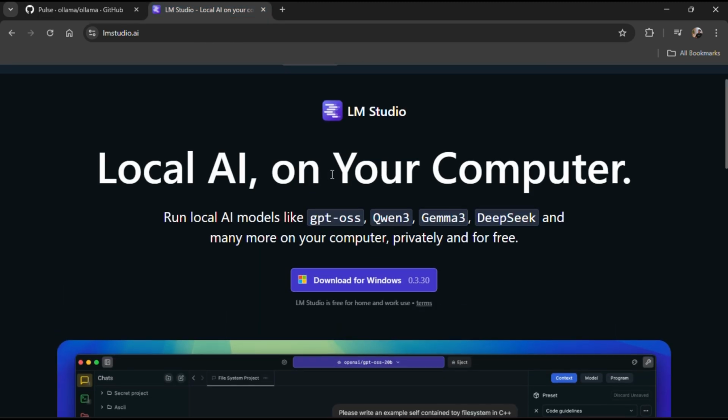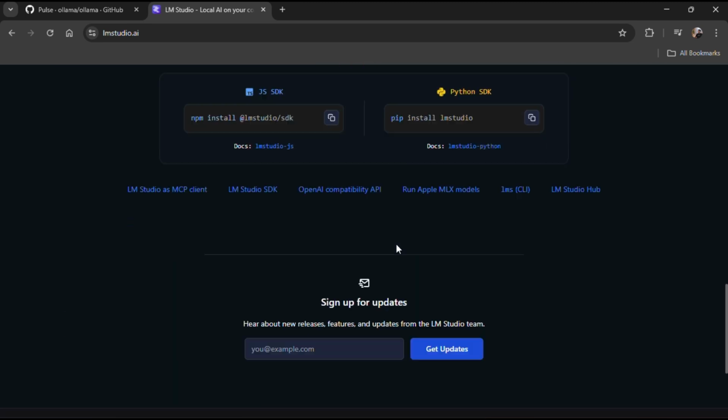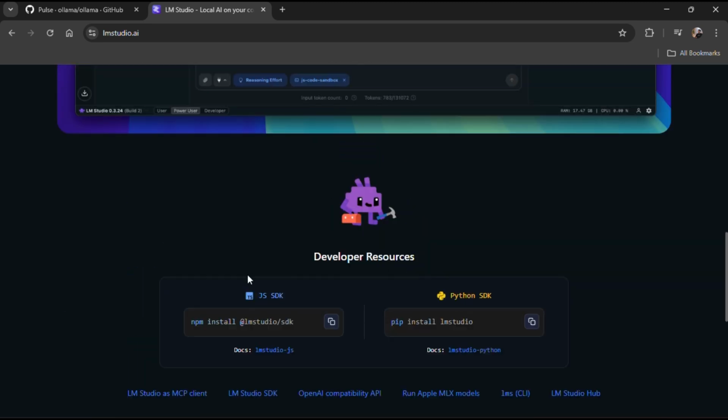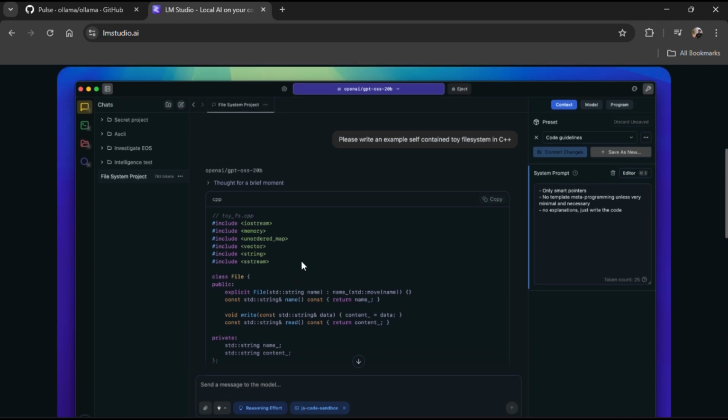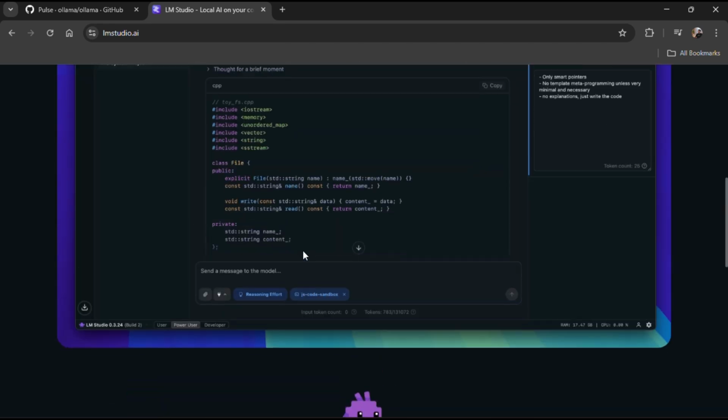Next, on the other hand, LM Studio. Think of it as a user-friendly alternative. It has a full graphical interface, built-in model downloader, chat window, and support for OpenAI-style APIs. You can easily switch between models, customize parameters, and use it even if you're not super technical.